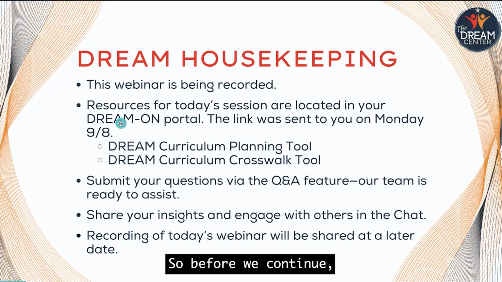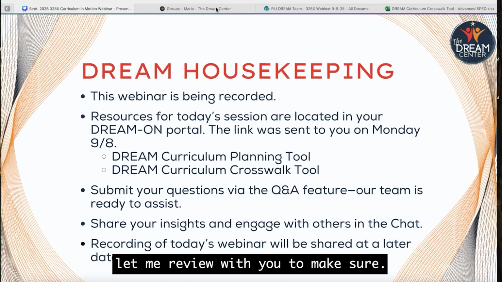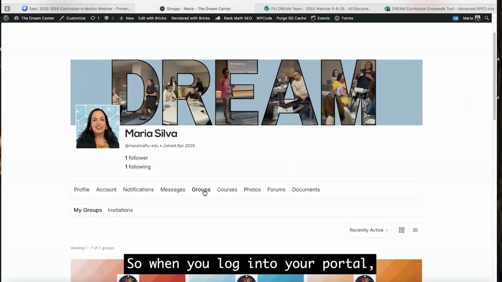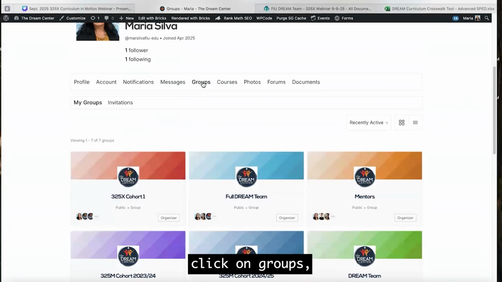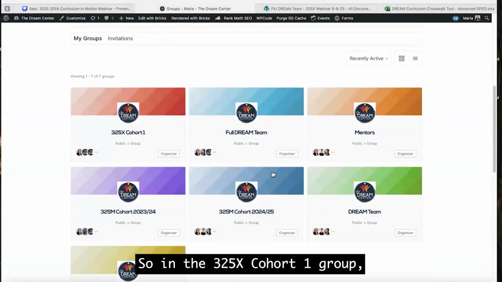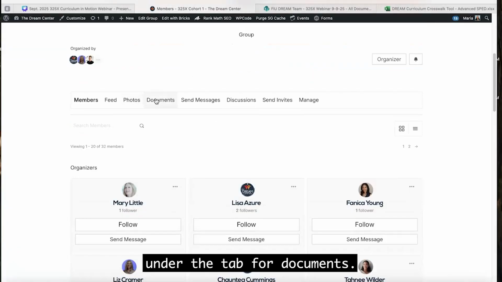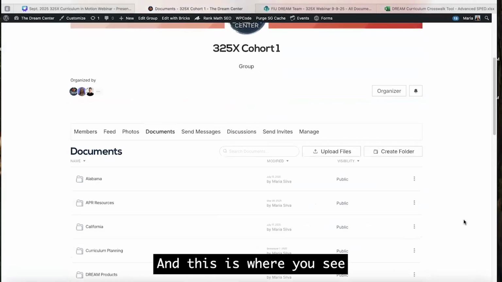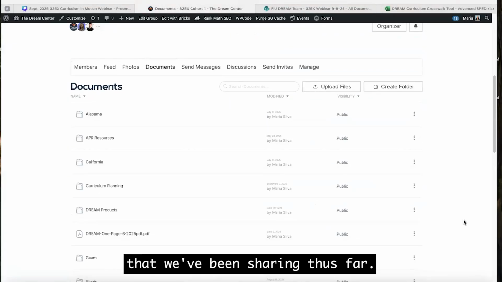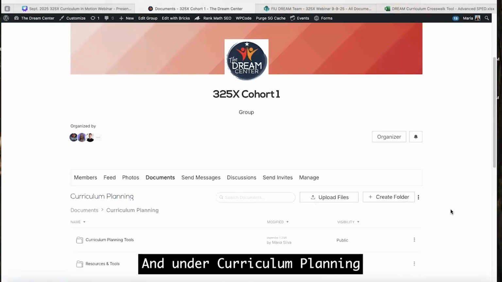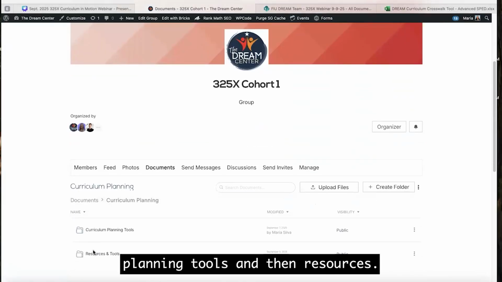So before we continue, let me review with you to make sure. When you log into your portal, you'll click on groups and it'll show you all the groups that you're a member of. So in the 325X cohort 1 group, you'll find a folder with documents, under the tab for documents. This is where you see all the folders of all the resources that we've been sharing thus far. I created a new folder for you that's called Curriculum Planning. And under Curriculum Planning, you're going to find Curriculum Planning Tools and then Resources.